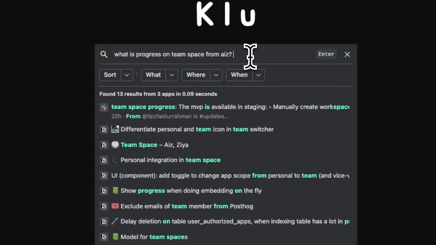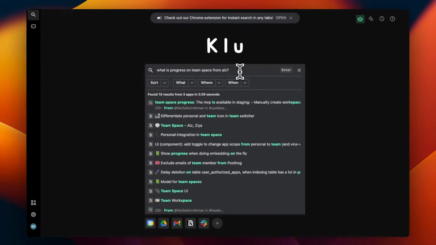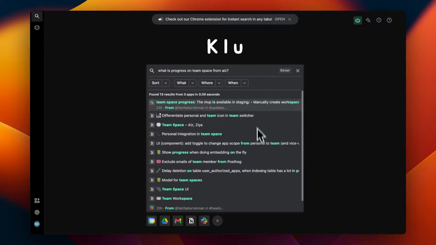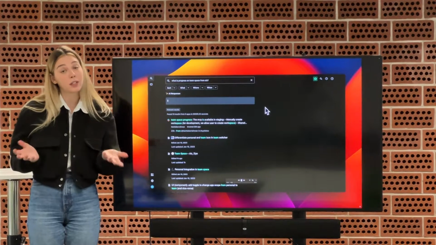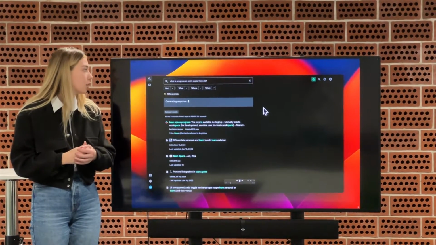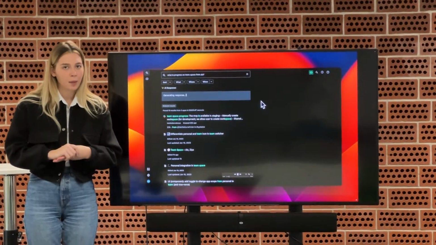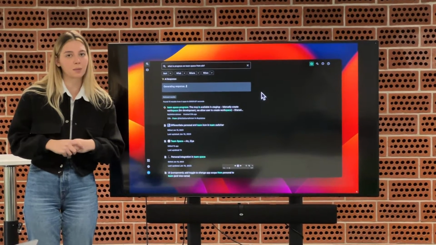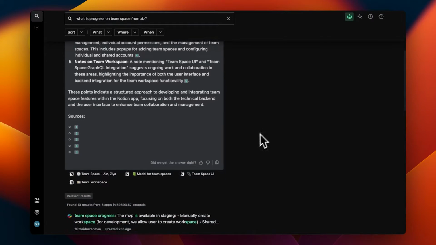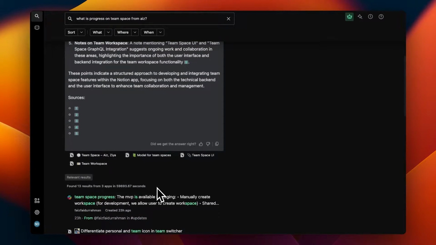It's searching through Slack and Notion and your Gmail and Drives, wherever there is potential that this information is stored. And what's going to happen? Well, it's actually going to generate a response for you. It's going to take a few seconds, but it's much faster than Ice, trust me. Now you can actually see from which sources Klu formed this reply for you.